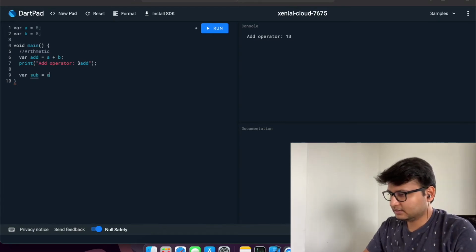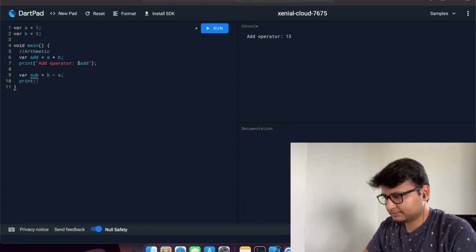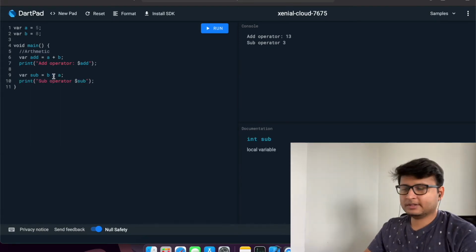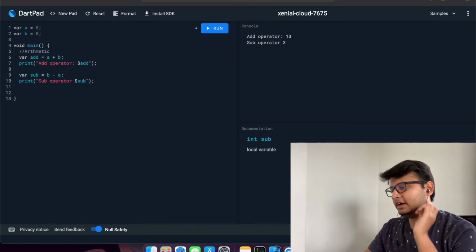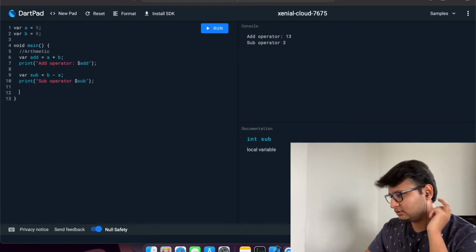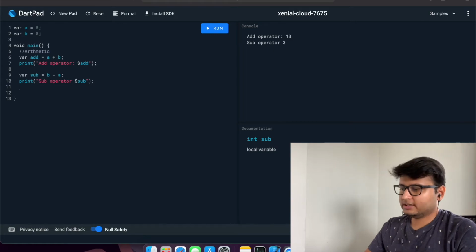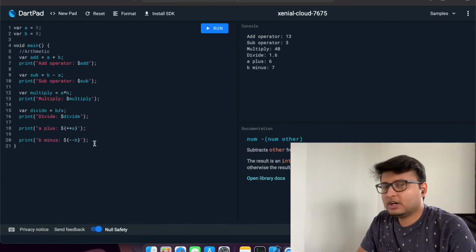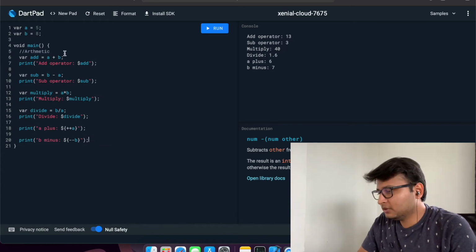So here it is. Now let's understand B minus A, and similarly you can see we are getting the result 3, which is 8 minus 5 is equal to 3. So similarly we have multiply, divide, and plus plus, minus minus. So let me write all the operators and I will explain them later. Now I have written all the arithmetic operations. We will go one by one.